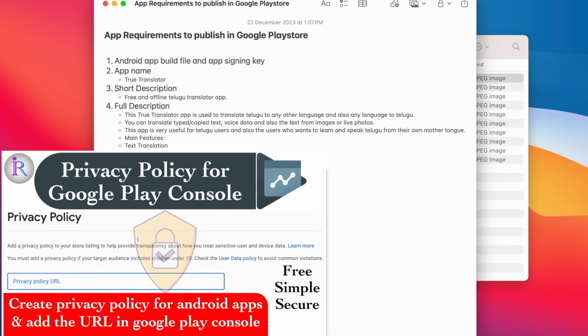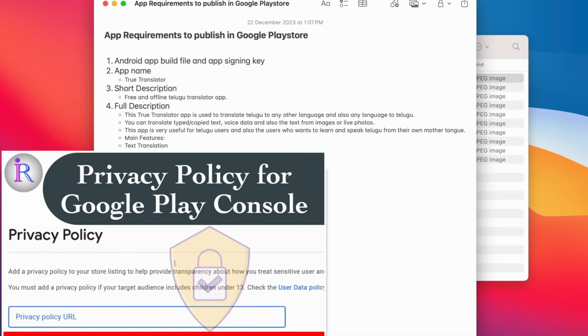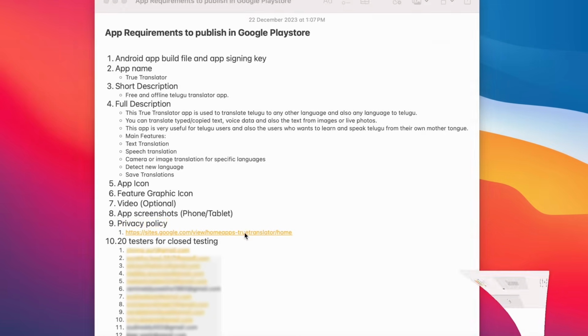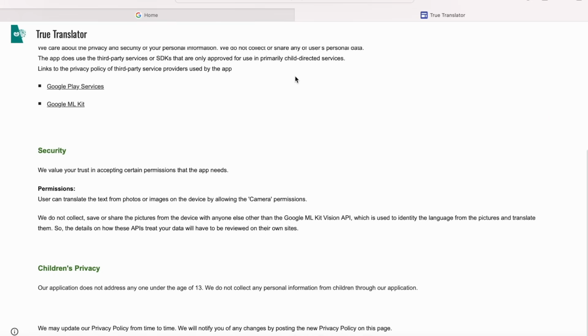Next, privacy policy. I have already uploaded a video on this, how to create a free privacy policy for your app. I will give the link in the description box. Go through the video, publish your app's privacy policy and keep the URL ready.